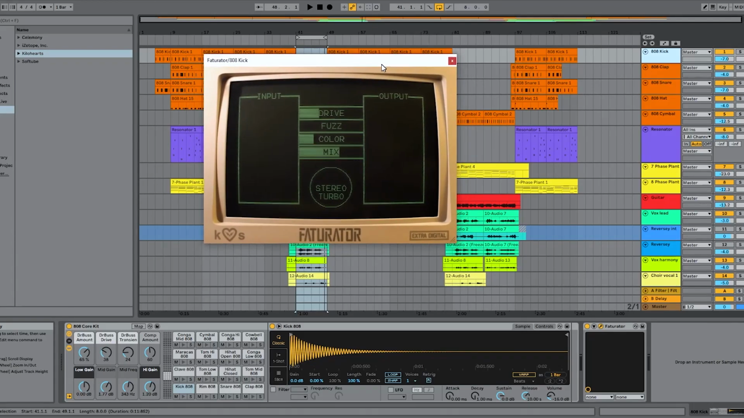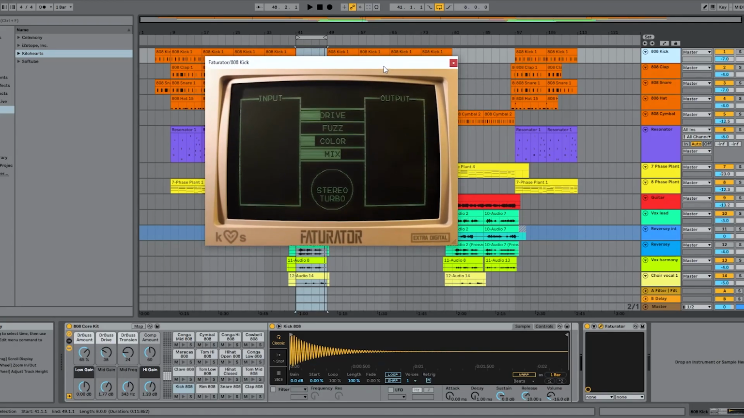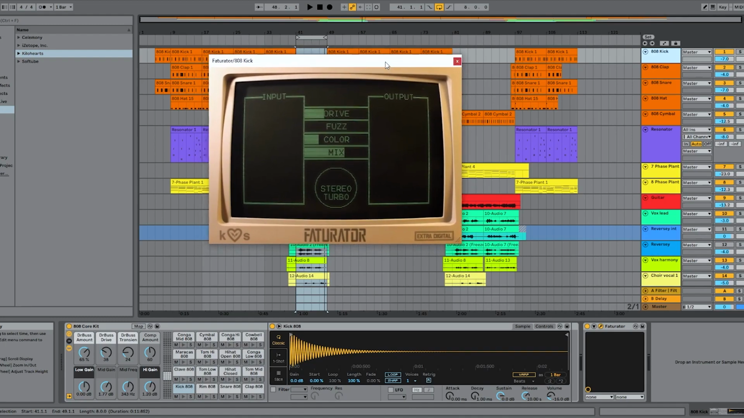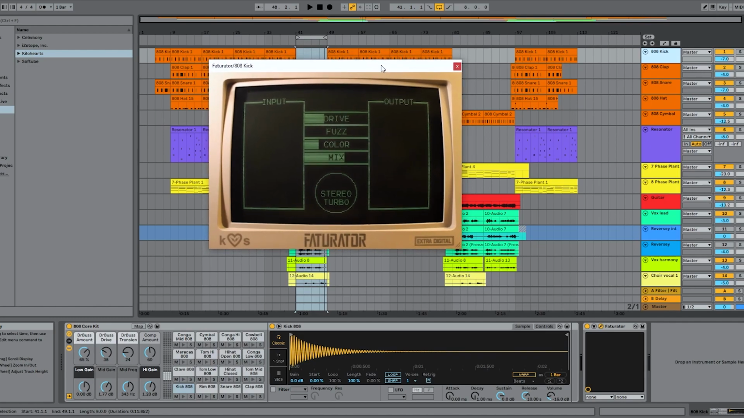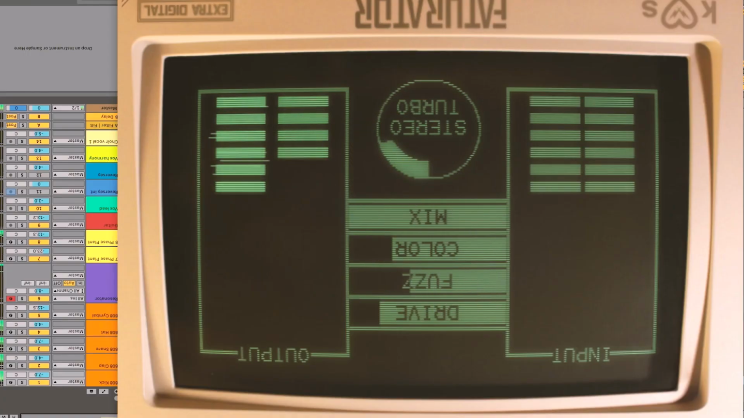So Faturator is a pretty neat piece of gear, isn't it? It's a dynamics preserving distortion plugin extraordinaire with all kinds of hidden tips and tricks. I'm going to try out 3 things that you might not have thought of to do with this thing today. So let's take a look.